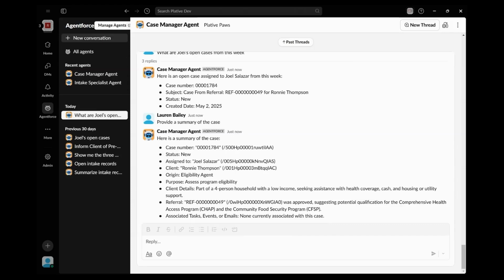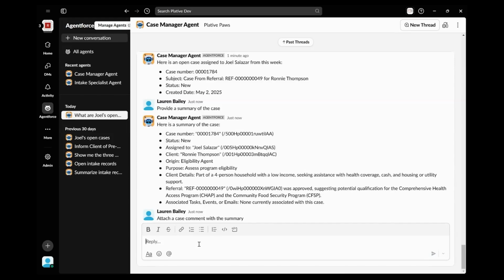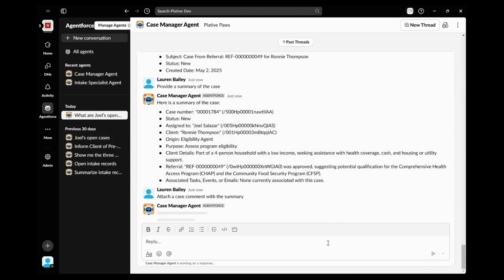So what we can do, if this is helpful for us, we can actually even just have the agent directly attach this summary to a case comment. So that way, again, we're keeping it consistent with Salesforce, and it's actually going to be updating that record in Salesforce to add this information that we're asking it to. So once it does that, it will confirm and let us know that that is completed.